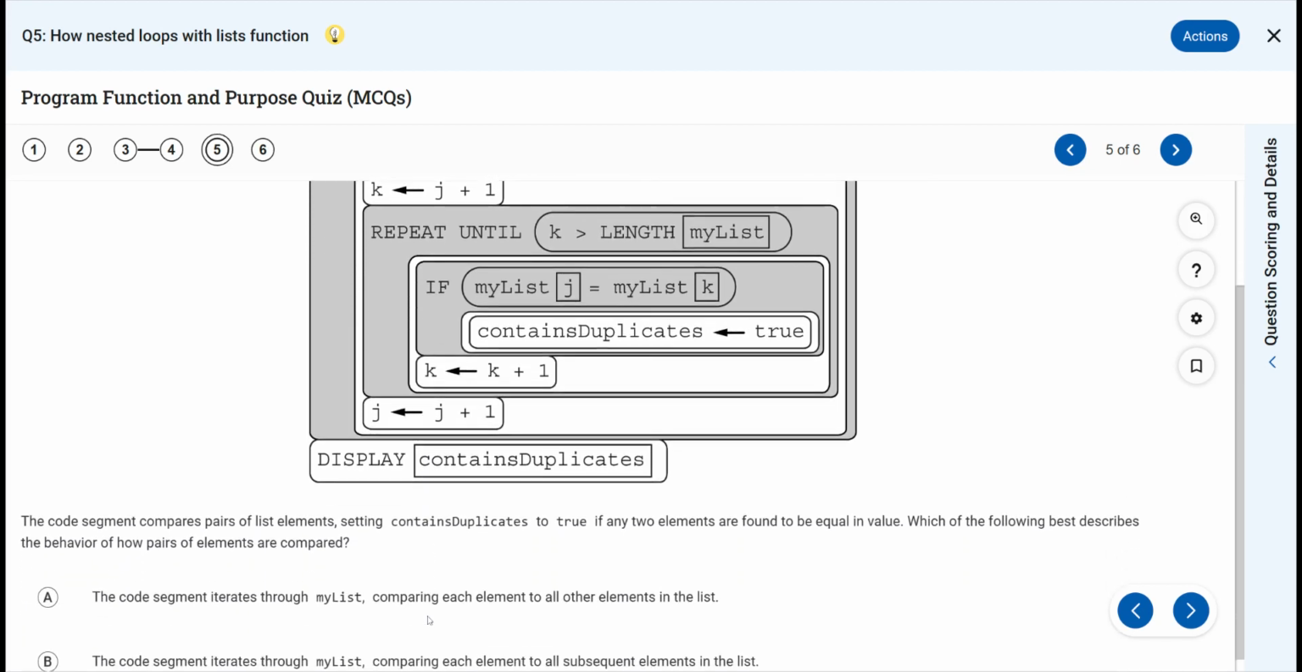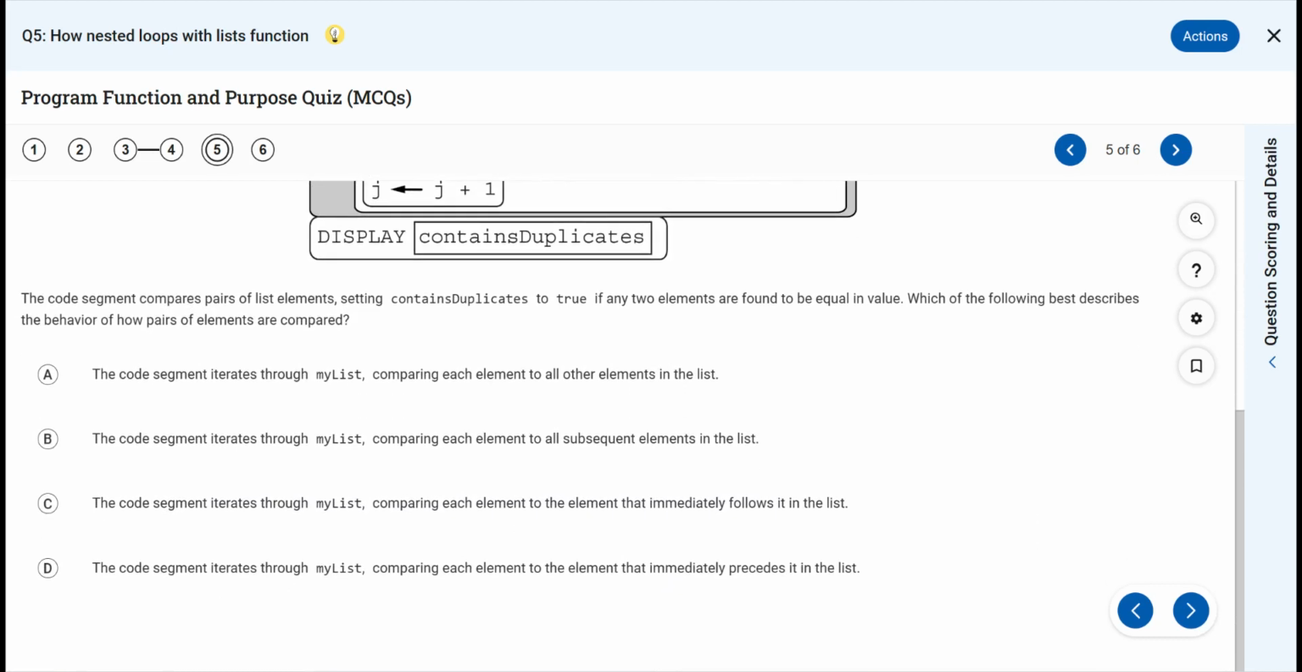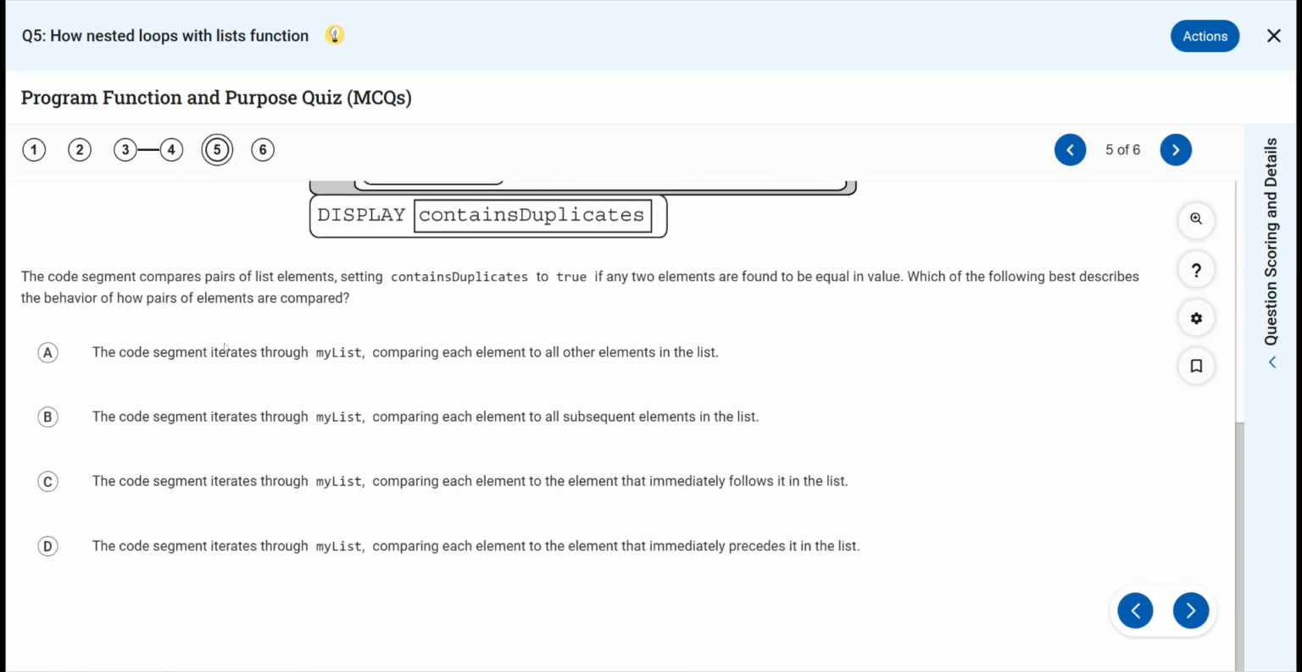And then in the end, we just display. This is not the most efficient loop, and I hope I explained it sufficiently. So let's see if we can describe it. The code segment iterates through my list, comparing each element to all other elements in the list. That is not quite true, because it doesn't compare them to all of them. It compares them only to the ones that come after it. The code segment iterates through my list, comparing each element to all subsequent elements in the list.